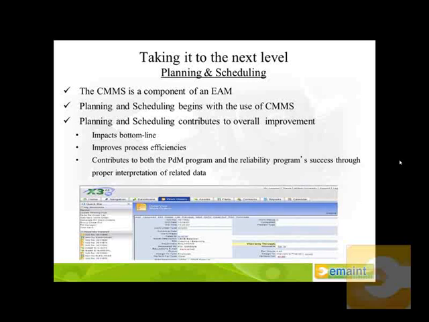So the CMMS is a component within your PdM system. Planning and scheduling begins with the use of this CMMS system, and planning and scheduling contributes to overall improvement. It does affect your bottom line, it does improve processes and efficiencies, and it contributes to both the PdM program and the overall success of the reliability program. Just talking about our earlier conversations regarding wrench time, kitting, and other efficiencies. How do you get there?